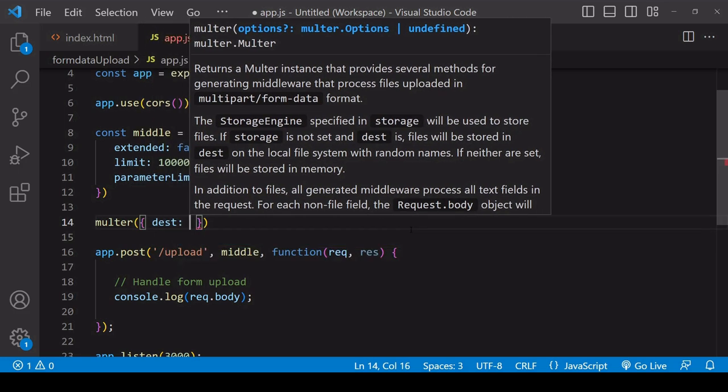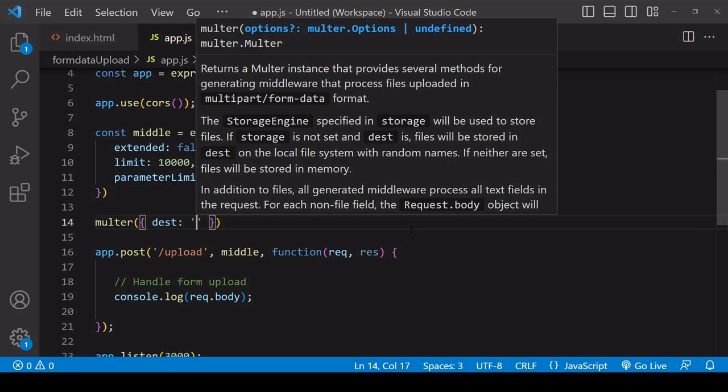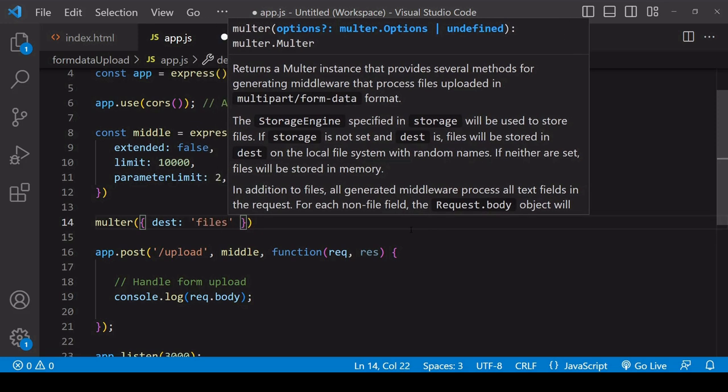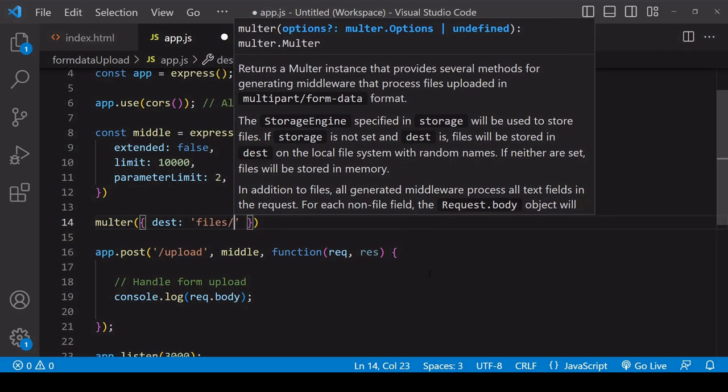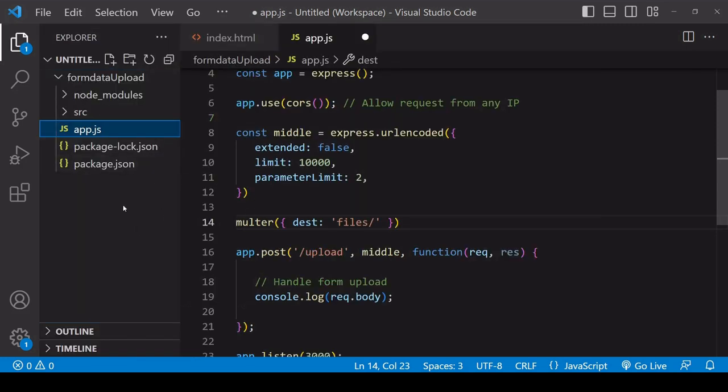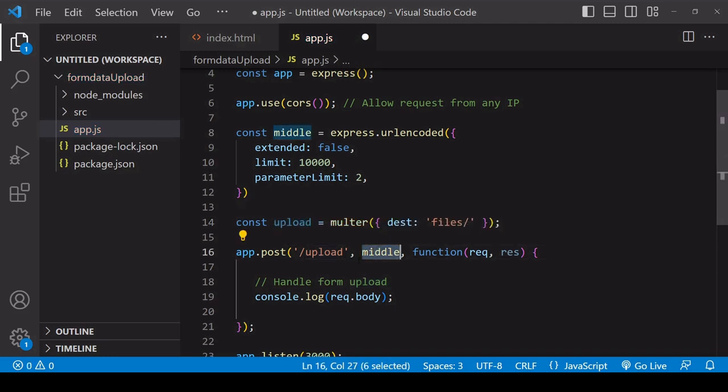So to start using Multer with basic configuration settings, you call the library, passing in an object with a dest property, and the value of this is where you want any file data to be stored. So I'm going to specify that I want the data to be stored in a folder called files. Now, I haven't actually created a files folder yet. Multer is going to do this for me if you are using basic configuration settings like we are here. Now, the next step is to store a reference to these settings and use that as middleware on a route where you want to accept multipart form data.